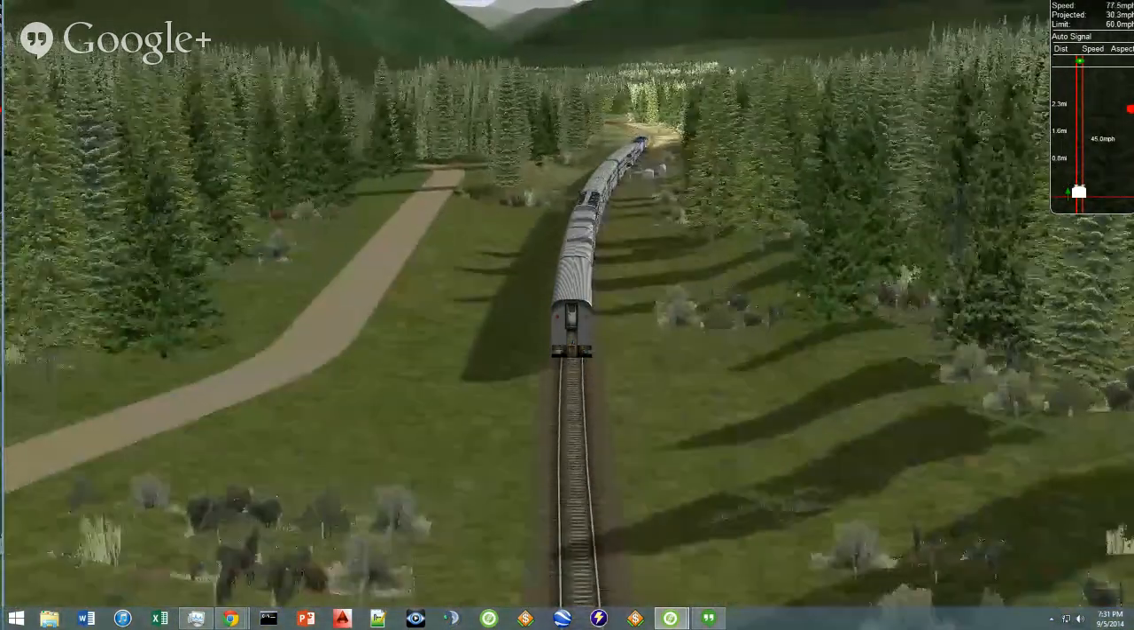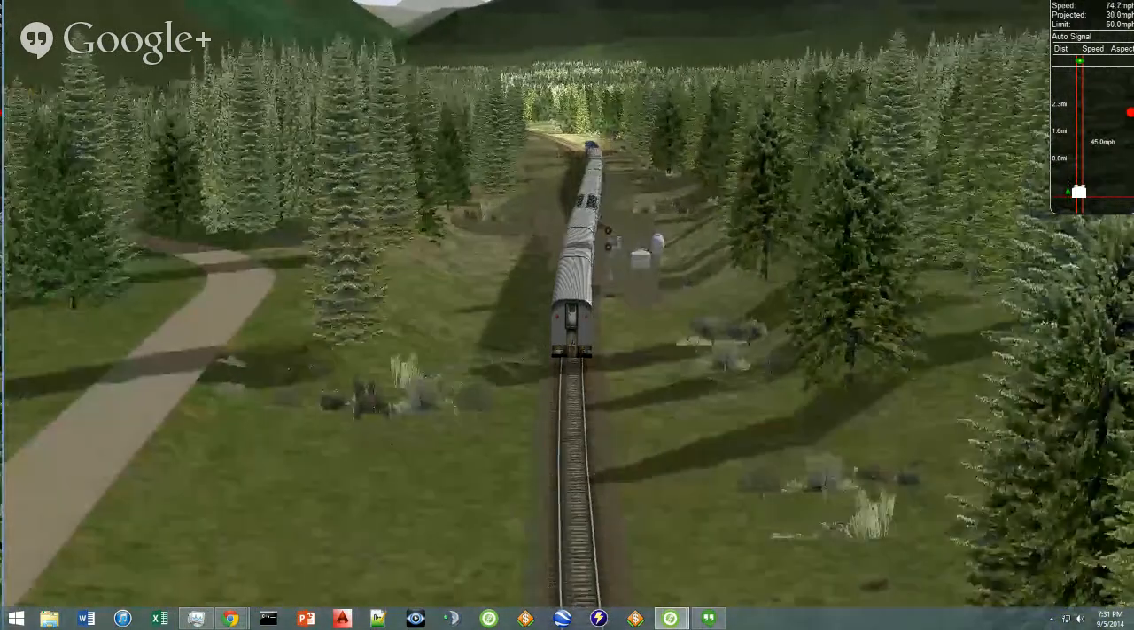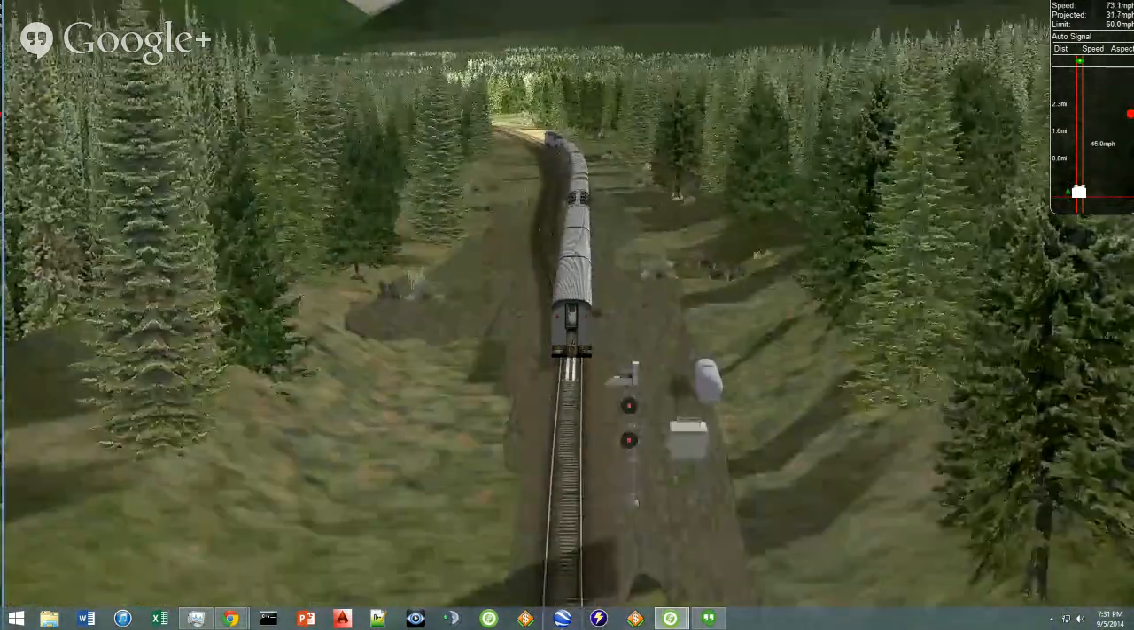What do you guys think? Should we be trying to make all the passenger stops, or should we just keep on going through the stations?